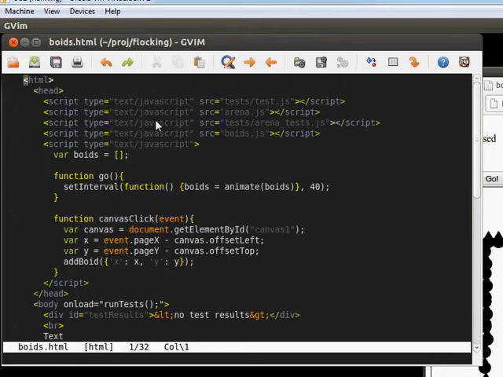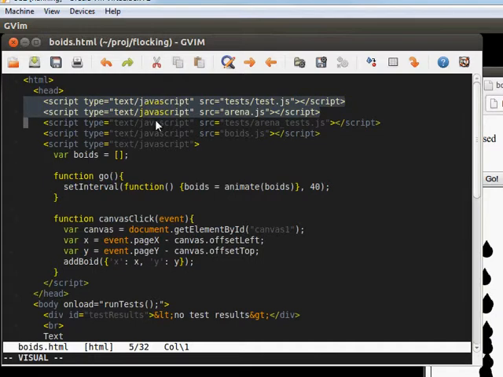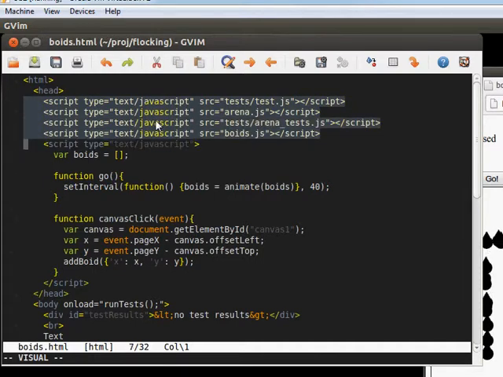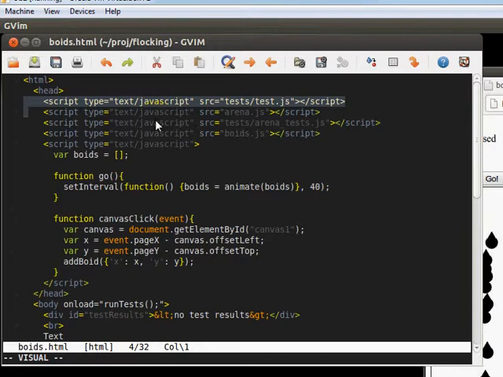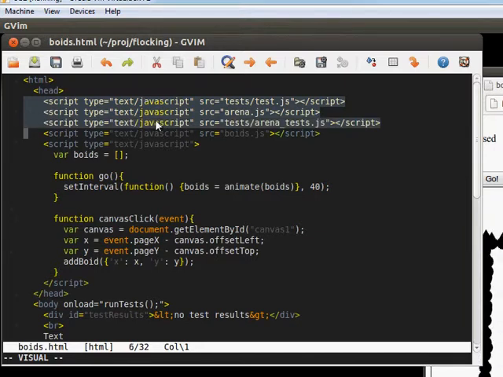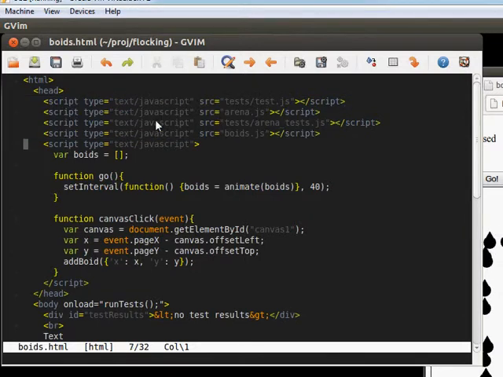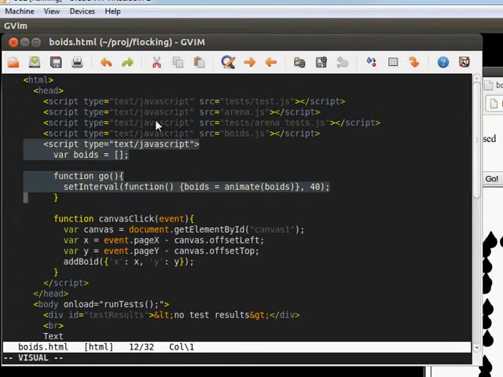So here we add some JavaScript files. You can see we're adding test.js, our general test framework, and arena.js, which handles movement in the arena step of the pipeline, for this particular model that I'm working with. And then the test for that, and then voids, how to draw and animate voids and everything. And then we've got this setup here, setting up the JavaScript.